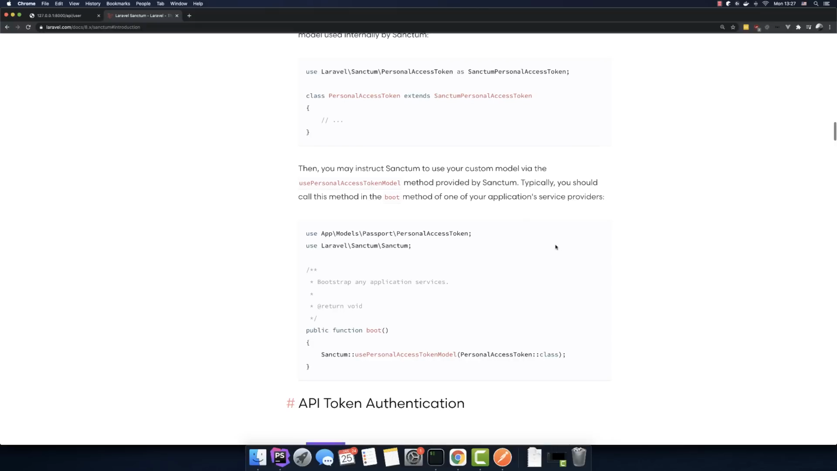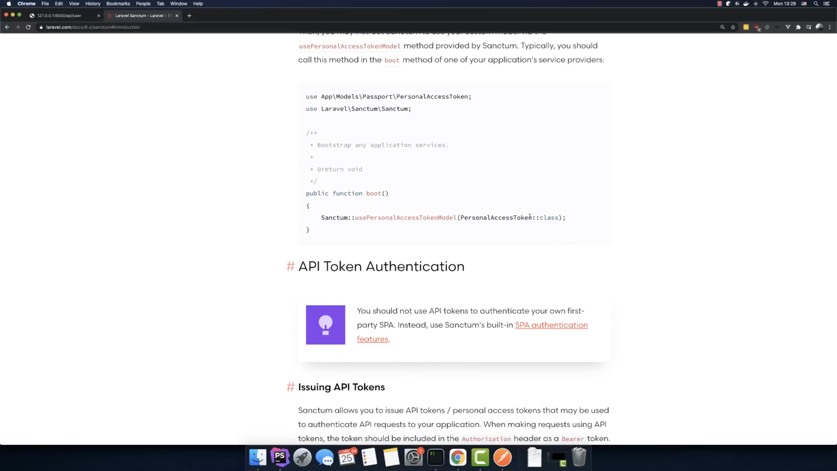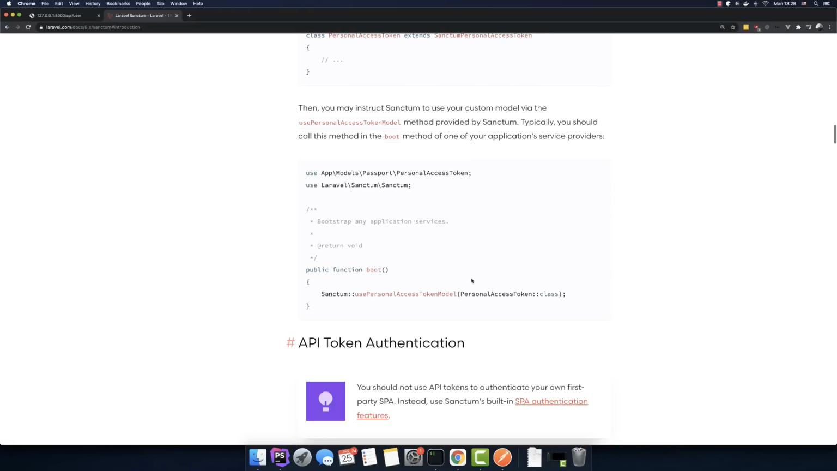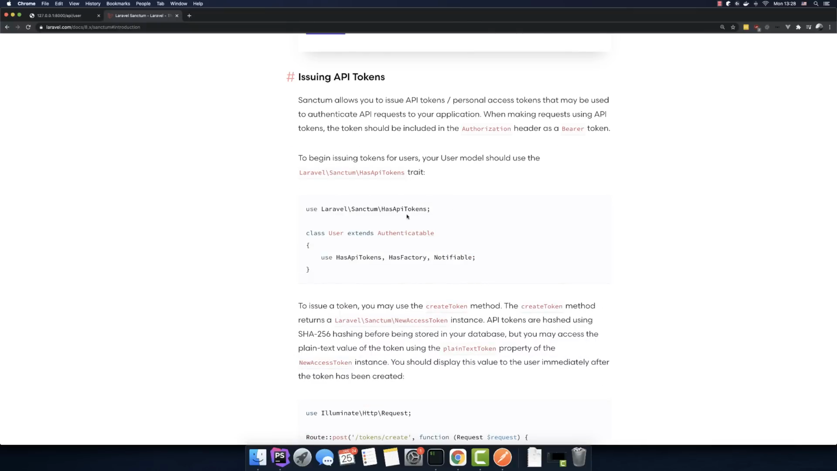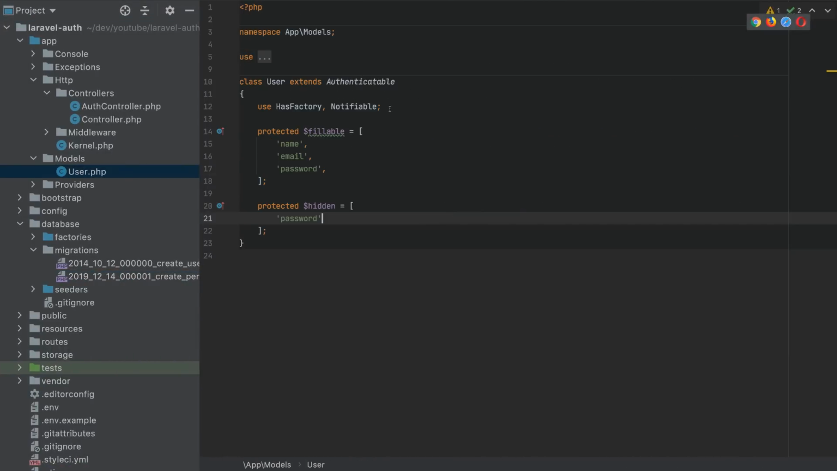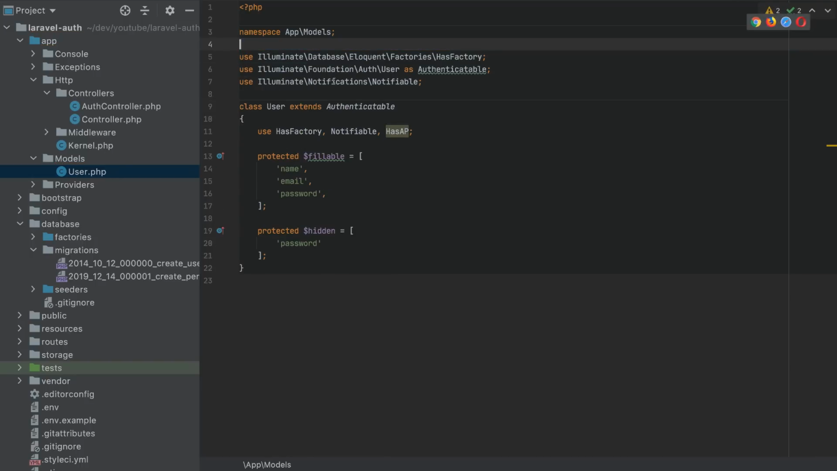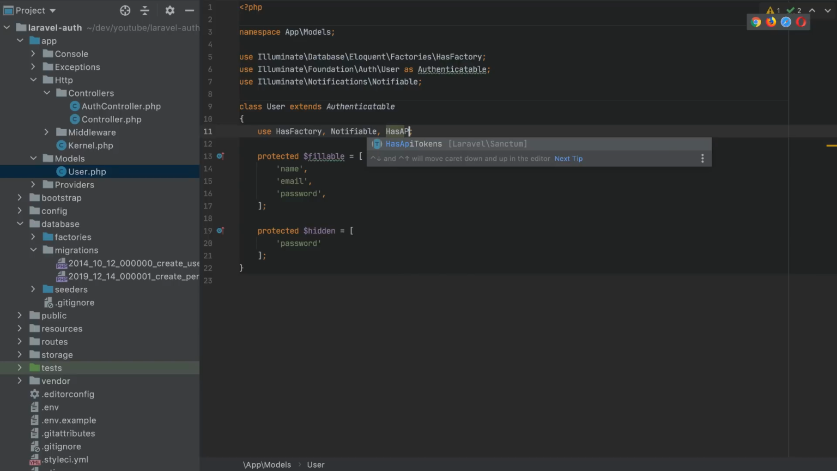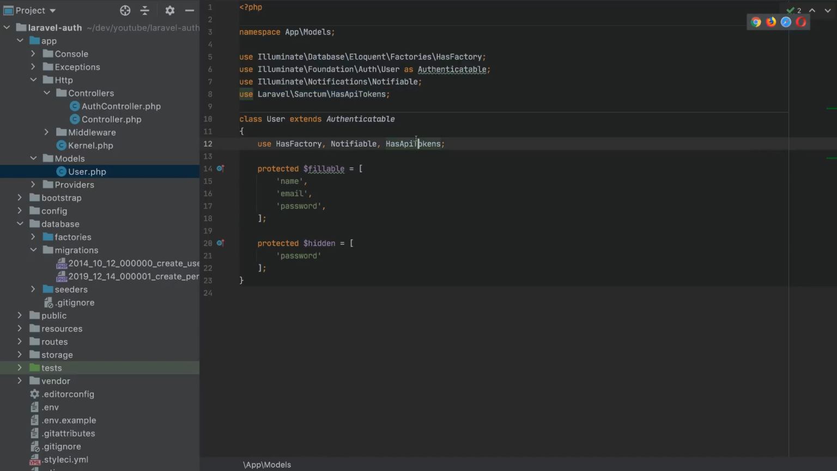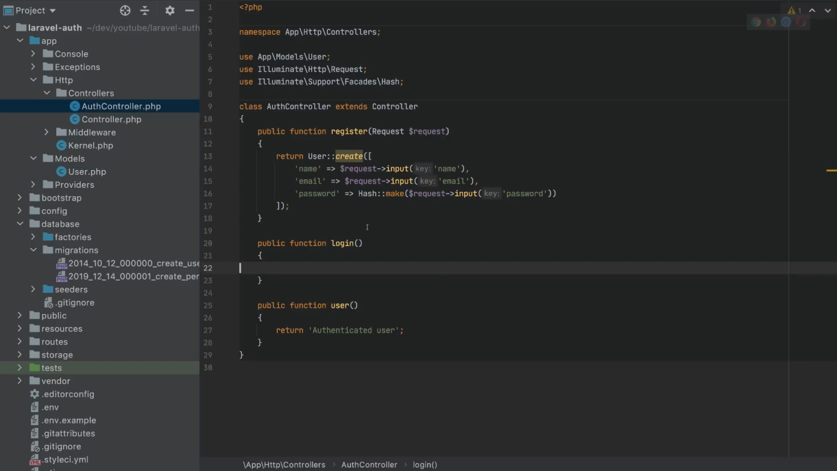Do we need something else? We don't need this either. We need to add HasApiTokens to the user. So go to the user, and here we will add a new trait, HasApiTokens from Laravel Sanctum. Also make sure to use the namespace here. This is the namespace. So with this, it basically tells us that this user can be authenticated using Sanctum now. And that's it basically. Now let's try to log in.